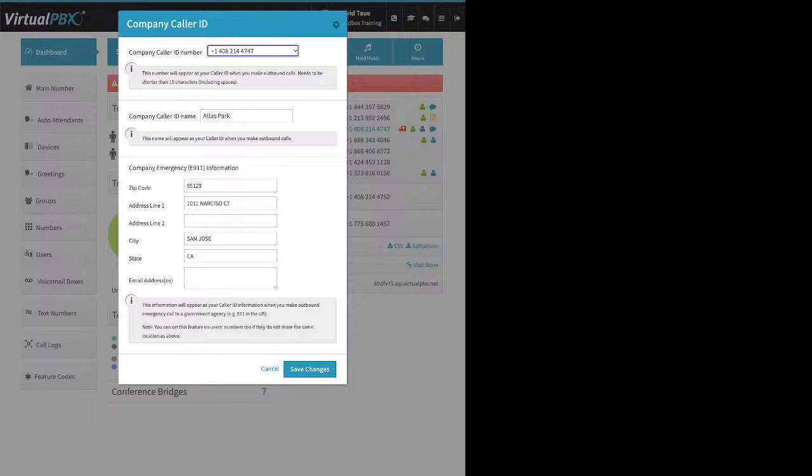Right, and so this number, for instance, becomes the default number for my VoIP phones when they make an outbound call. This becomes their default caller ID. Also becomes a default for a couple other things.